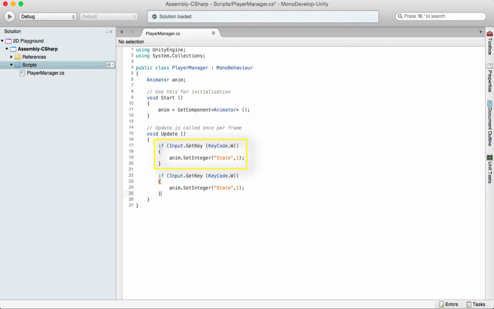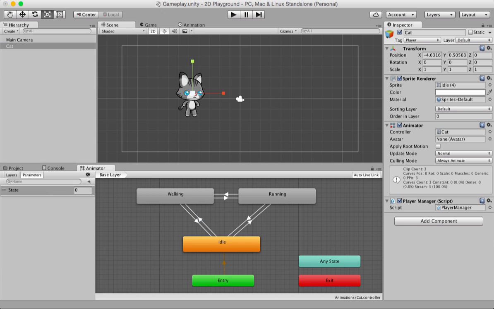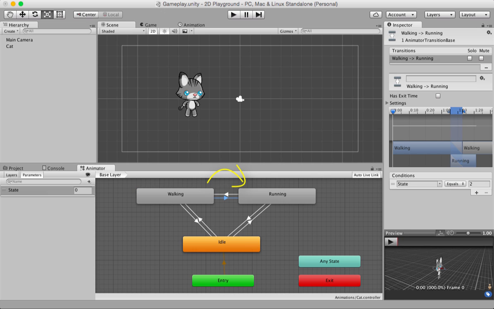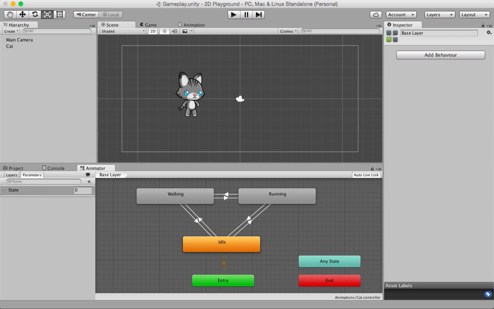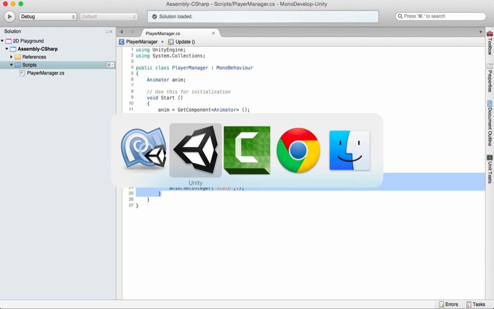We can copy this code and paste it here, and suppose you want this guy to run, right? So let's give it the key code R for run, and that's it. And if you remember, the condition where the walking state will change to running state is if state equals 2, right? The moment you change it to 2, walking will change to running. So let's change this to 2, and that's it. We can verify this right now.